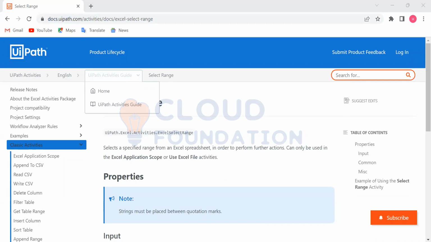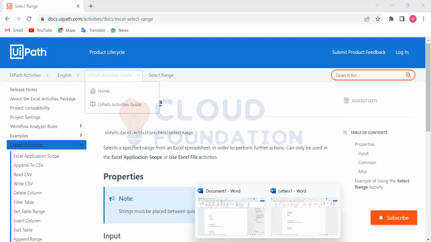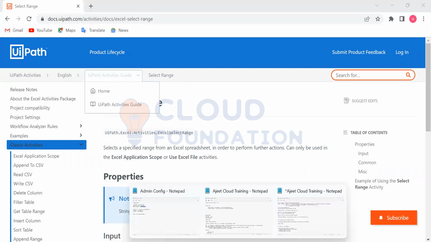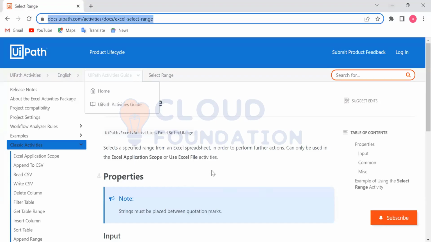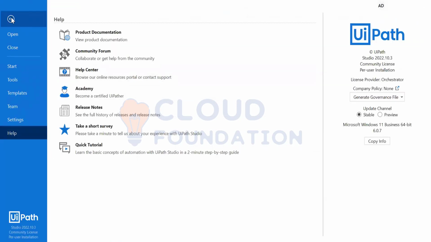Delete column. Yes. Got it. Yes, I copied. Ajit, you can refer to that URL. You can copy it in this notepad also, if it's possible. Okay. Got it. So let me go back.